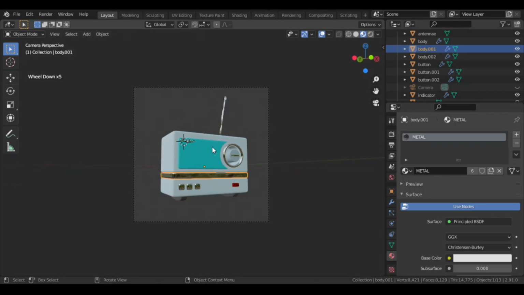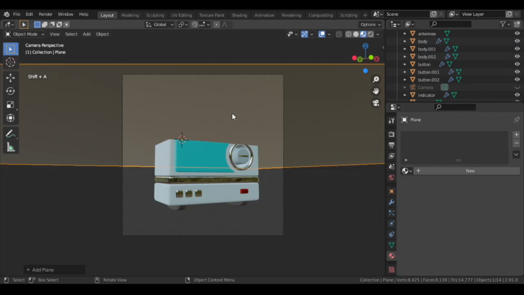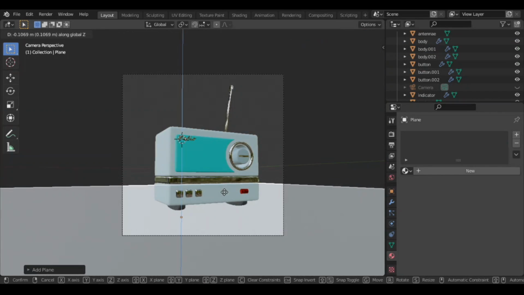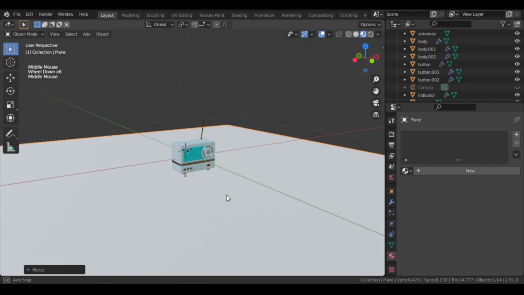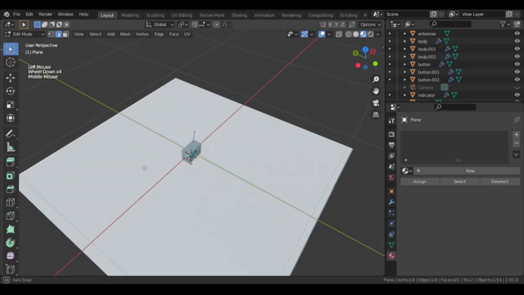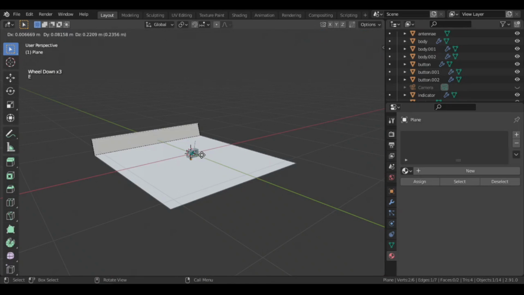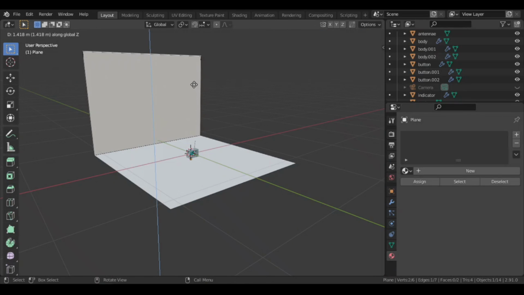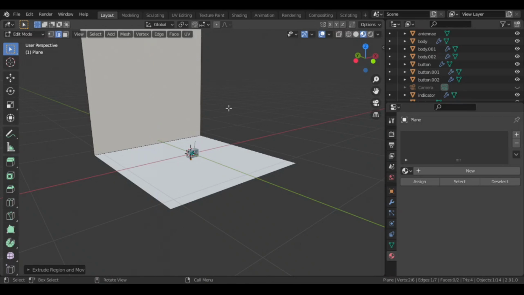Now, let's add a plane, so our model has something to sit upon. Move the plane down with G on the keyboard. Then enter its edit mode. Press 2 for edge selection, and select the back edge. Then press C to extrude, and Z to lock the movement in the Z-axis.